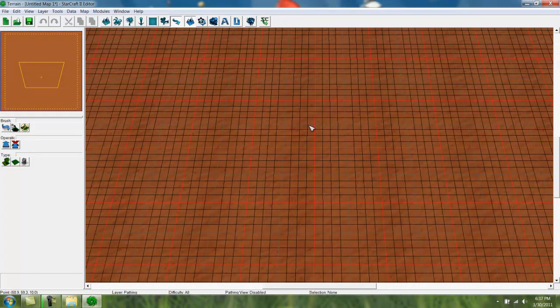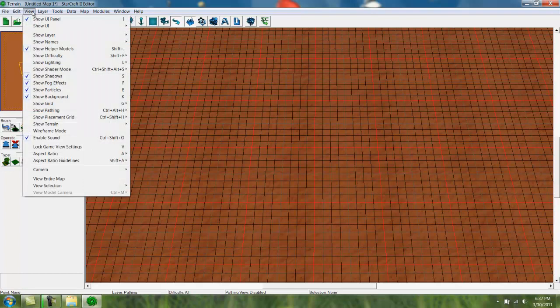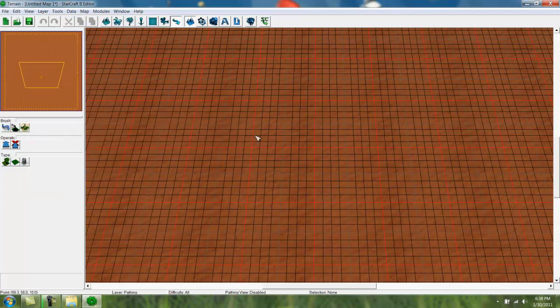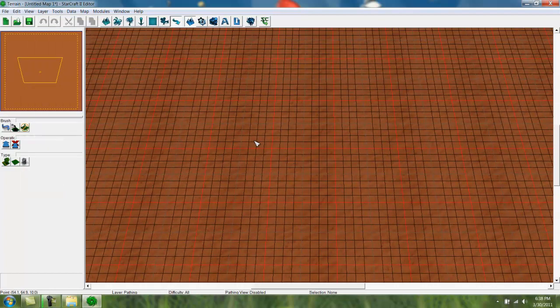Now you can see I have a grid up. If you would like to use the grid, you can go to View, and then you can go down to Show Grid. I have mine on small. You can also show the placement grid, which I think is about the same scale as using the small grid. So those are just some tools to help you keep things nicely aligned. Alright, the first thing we're going to do is we're going to edit our terrain.